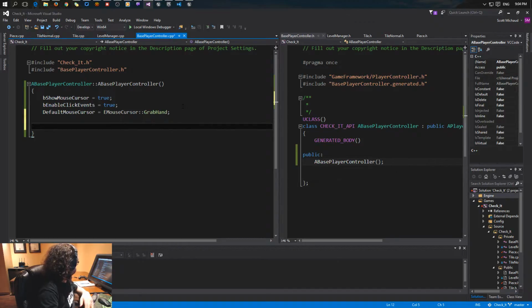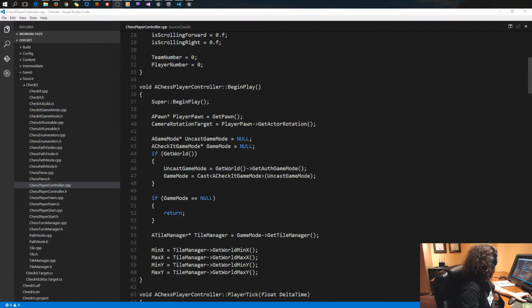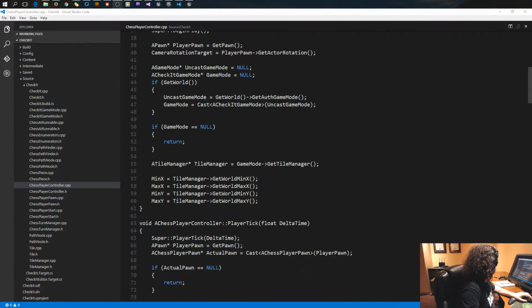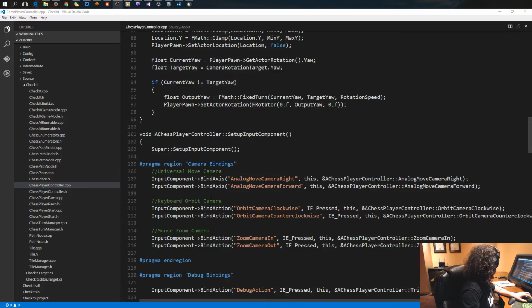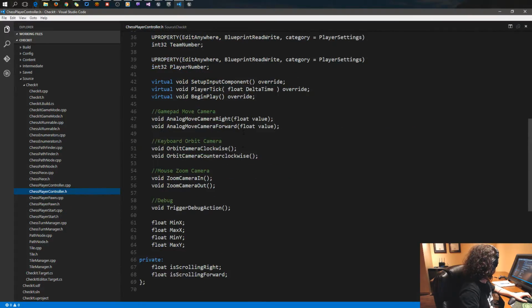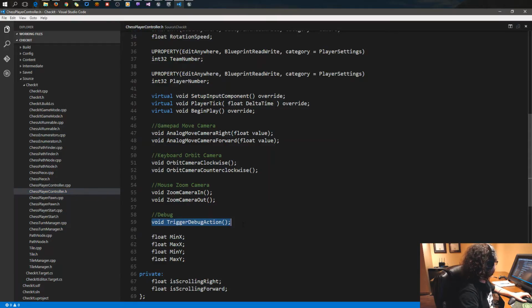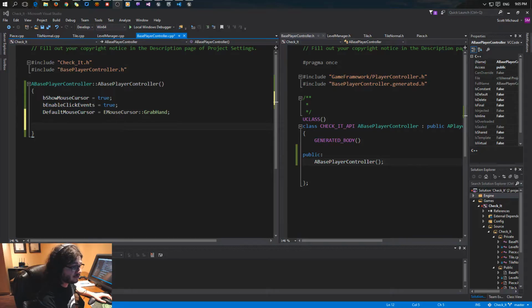Okay, so I'm going to avoid all of this other stuff here. I should be fine. Just needing input. So I am using Unreal Engine 4, yes. Actually, this is the same function I used earlier. I call it trigger debug action, and I press a button and it causes stuff to happen, which avoids the setup input component override. Okay, so I need to add that function in.